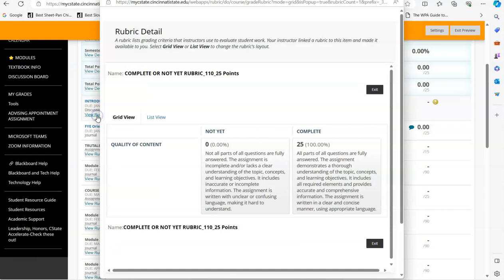You can click on View Rubric, and this breaks down exactly what the teacher is looking for in this assignment, and how many points you're going to get depending on what you do. So if you don't answer all the questions, if it's hard to understand the assignment, if the writing is really confusing, just different things like that, then you're going to get a 0 for this assignment.